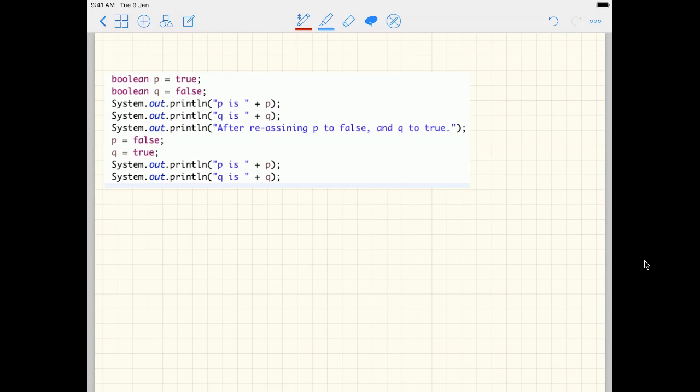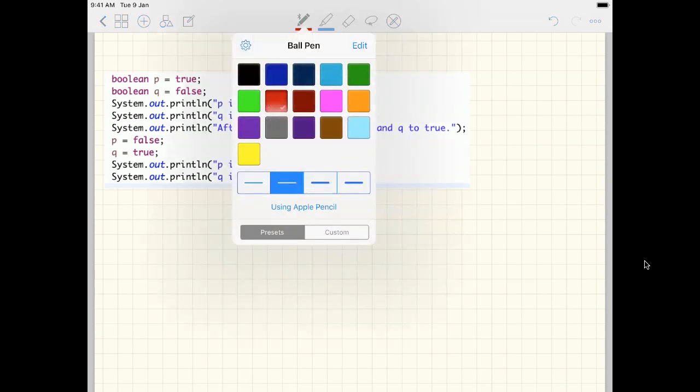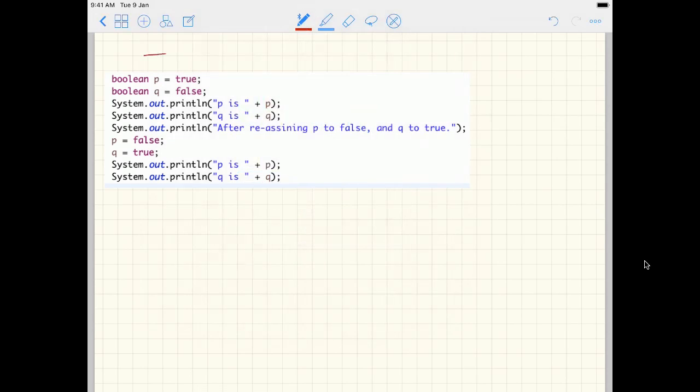So let's just try to trace it very quickly. Let's imagine the red line is the flow of execution. In the very first line over here, we are declaring a placeholder, like a variable, with the name P of type Boolean. That means we can only put true or false inside this box. Now when we go to the second line, we're declaring just another Boolean type variable called Q.